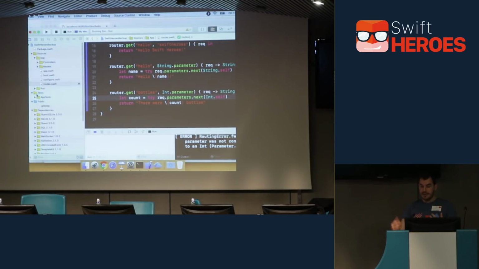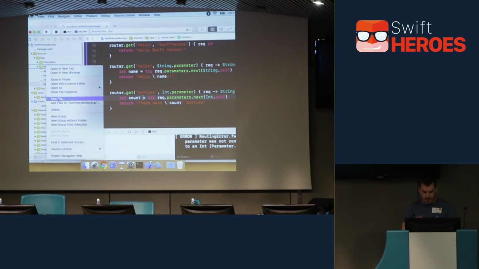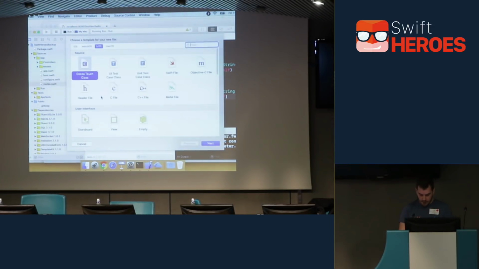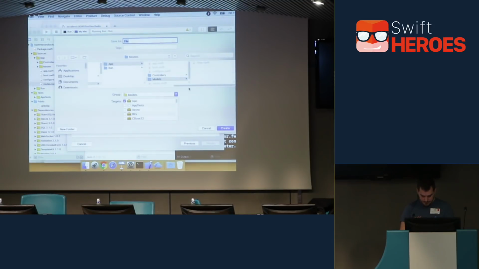So I've shown you some very basic routing stuff, but let's take it up a notch and do some interaction with the database. So I'm going to create a new model, a new file for a user, and I'll put that in the models directory.